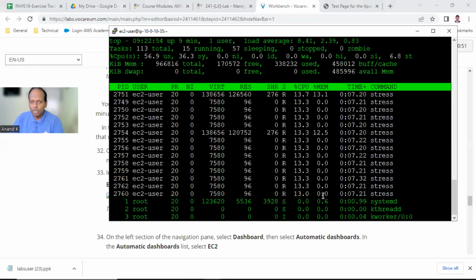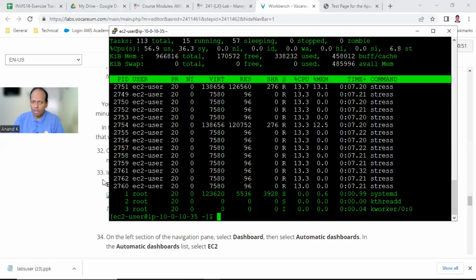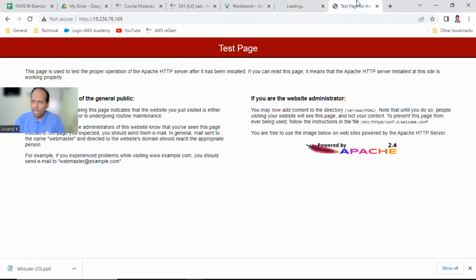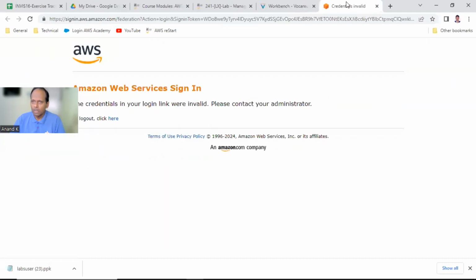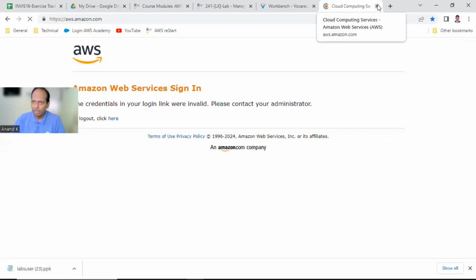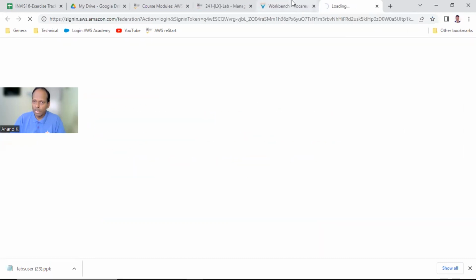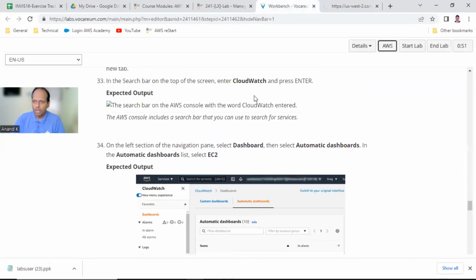This is about service management. We have a utility called CloudWatch also. For CloudWatch, just open it. You can close this test page. If you see this page, just log out and log in. There is a CloudWatch utility, and I'll show you that.